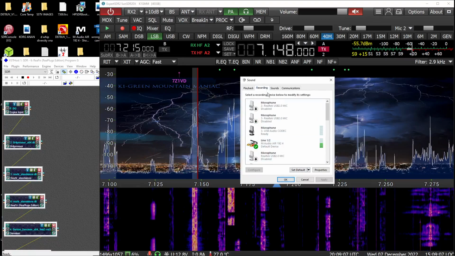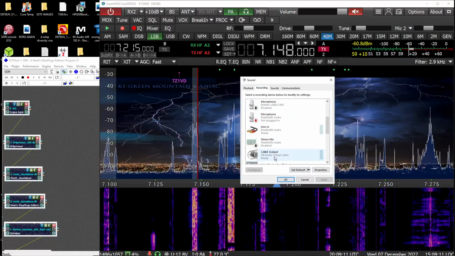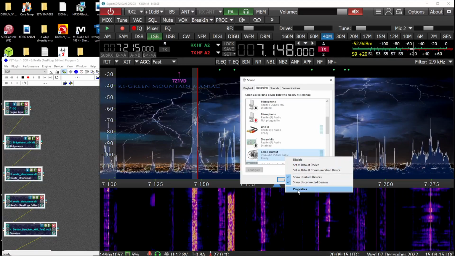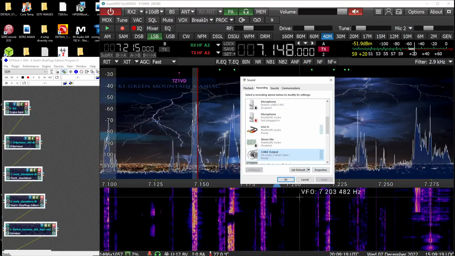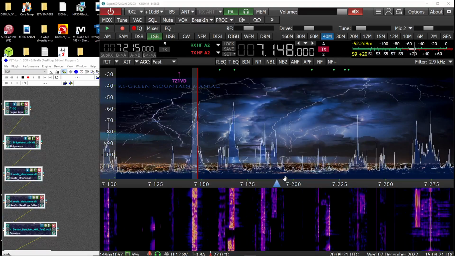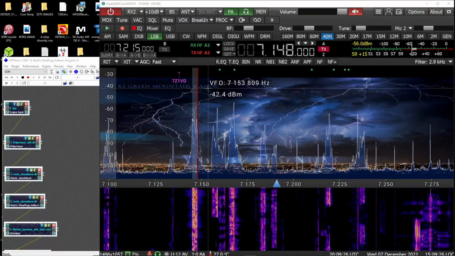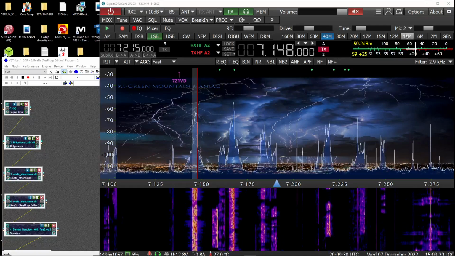Go to recording. Do the exact same thing. Find that cable. That will be cable output, VB audio virtual cable ready. That's active. Go to properties, advanced, 48 kilohertz. If it's not 48 kilohertz, set it to 48 kilohertz. You want all your sample rates the same. Okay, on to the Sun.